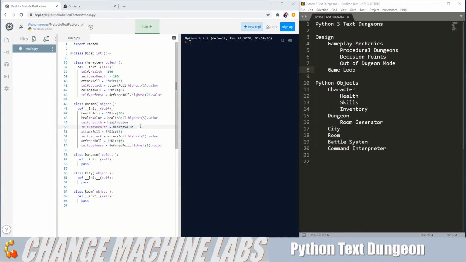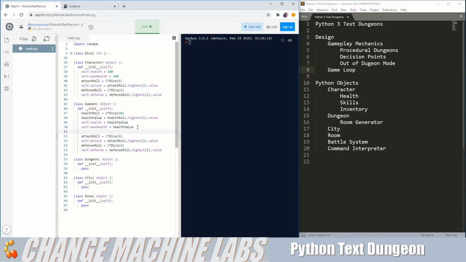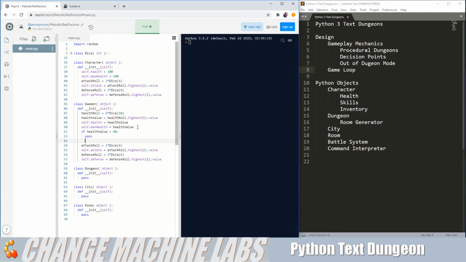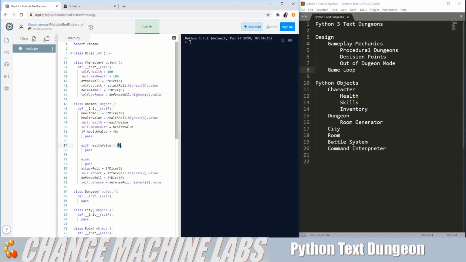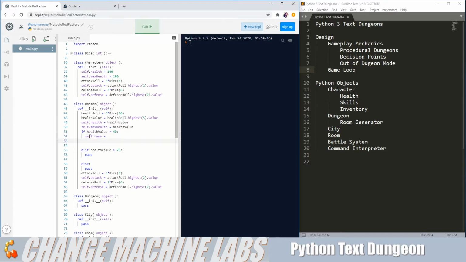The next 2 attributes I want to add to my demon class are a name attribute and a description attribute, but I want to make them dependent on the health attribute. Let's do it if the health value is greater than 40 for one case. Just pass that for now. Do an elif: health value is greater than 30. And then we can just do an else for the last one. So I think I'm actually going to change this to a 25, and then in each of these I'm going to add a self.name and a self.description.